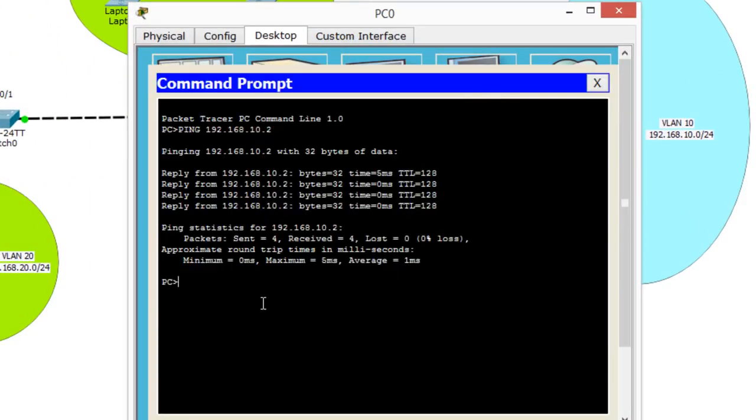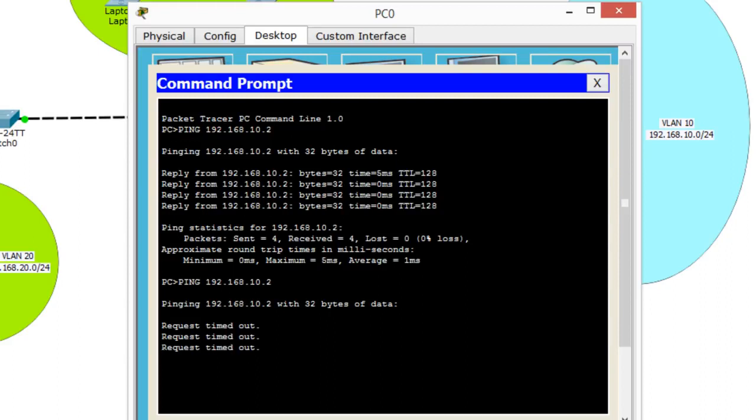Now, we did this earlier. Will this ping? The same thing which was working perfectly fine a few minutes ago when we did not make any change to the switch. We'll see if this works now. It is not working, and it will not work. The reason is that now this port is part of VLAN 10 and this port is still part of VLAN 1.